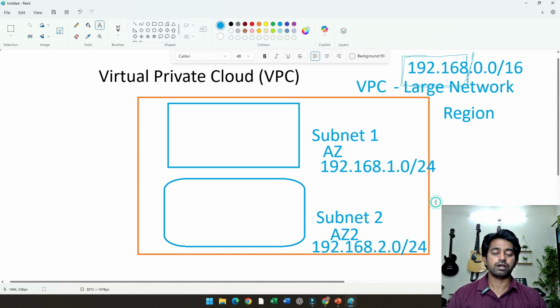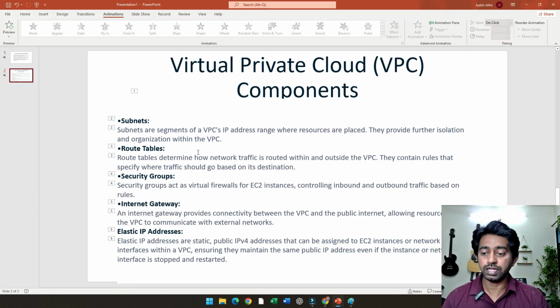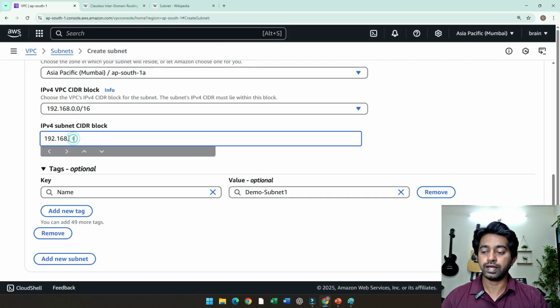Okay, so once you understand how subnetting works, you'll understand how the subnet octet is defined here. These are the subnet ranges that we have. I'll go ahead and select the first subnet range here, 192.168.1.0/24. You can even take /25 or /23 or /22, depending on what you need.